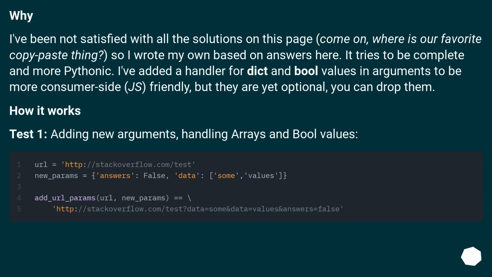Why? I've been not satisfied with all the solutions on this page. Come on, where is our favorite copy-paste thing? So I wrote my own based on answers here. It tries to be complete and more Pythonic. I've added a handler for dict and bool values and arguments to be more consumer-side, JS friendly, but they are yet optional. You can drop them.